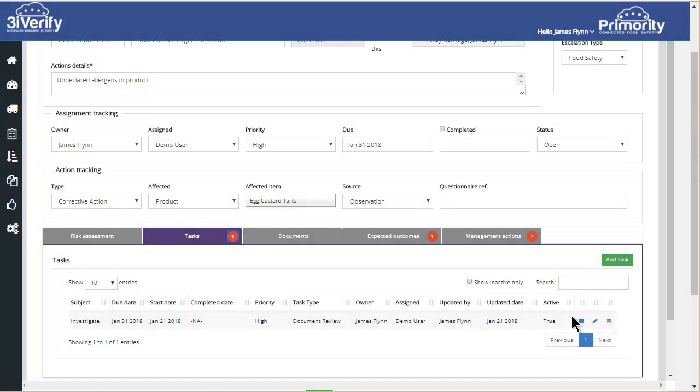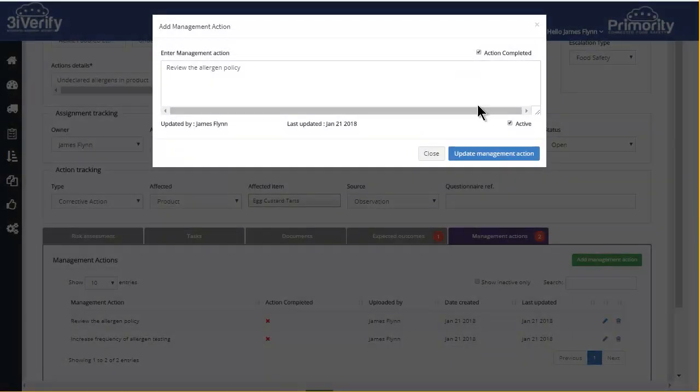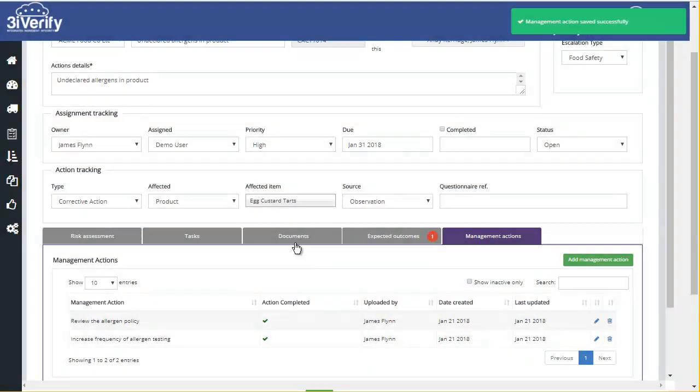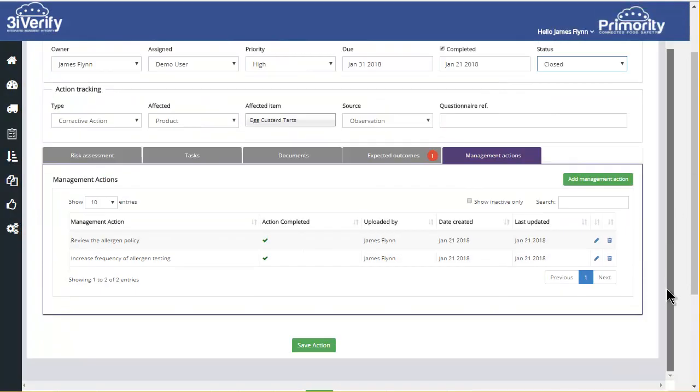So I'm just going to complete these tasks so we can close this record. You'll notice with management actions, I can now edit them and click completed. And only once outstanding tasks and management actions have been completed can I now close and then save this action.